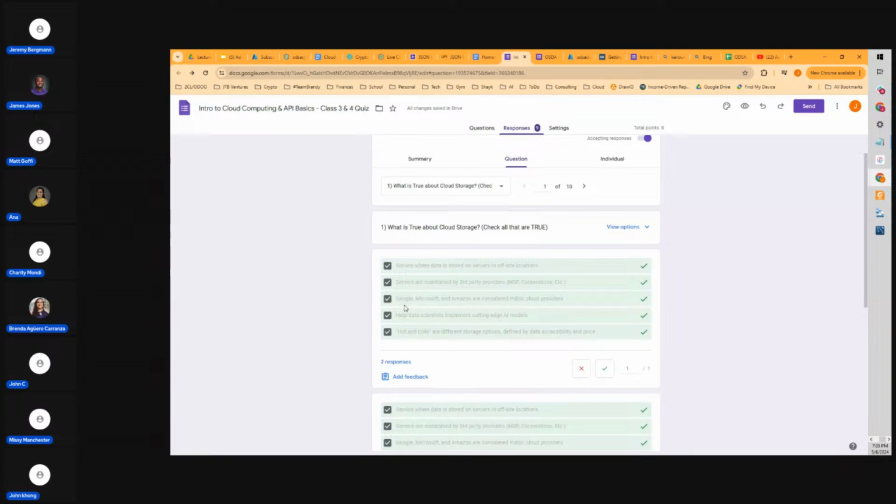To help data scientists implement cutting edge AI models. I don't know if I meant to have that one checked or not, but hot and cold are different storage options defined by accessibility and price. So hot and cold storage, the difference is hot is always available, cold is not as frequently accessed, but the cheaper option. They're defined by accessibility and price.